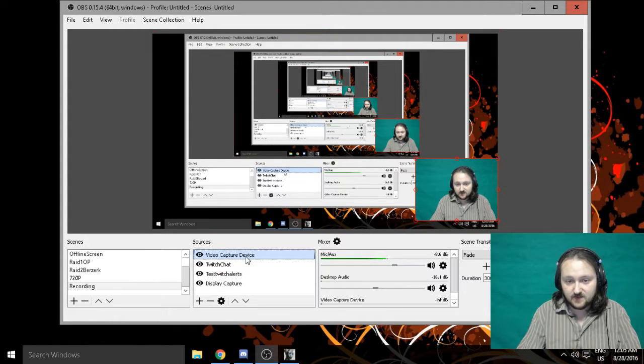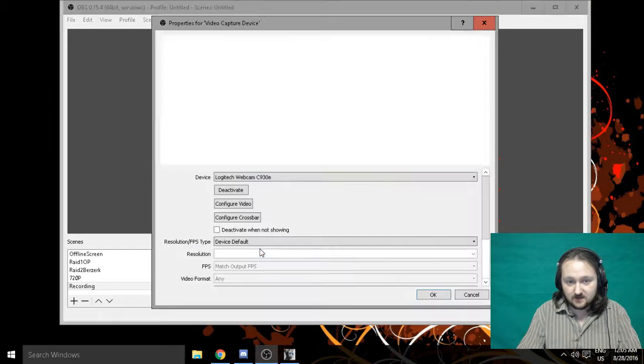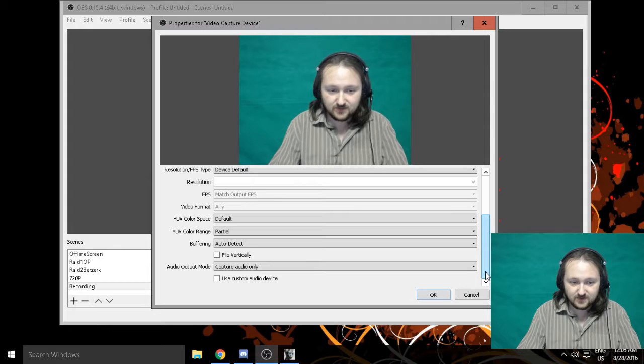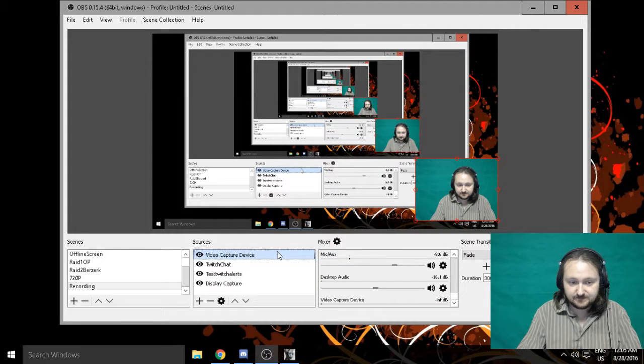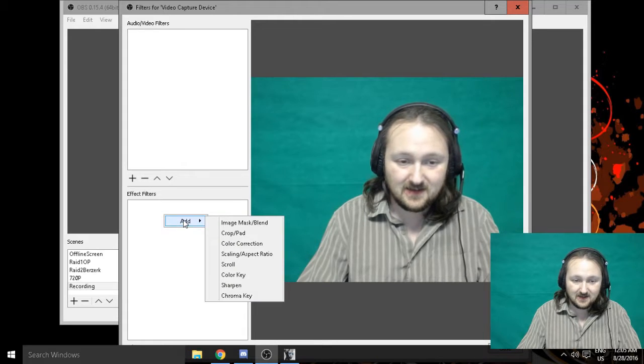You want to go to your video capture device. You want to right-click on it. You can check through the properties. There's not too much in here. There's a little bit to do. But the main point is going to filters. And then in the bottom left corner here, you want to hit right click, hit add.